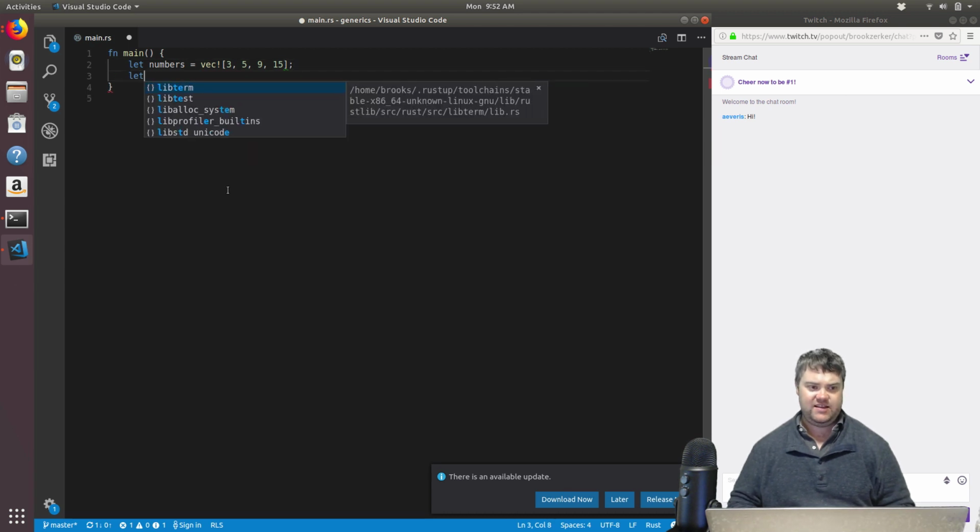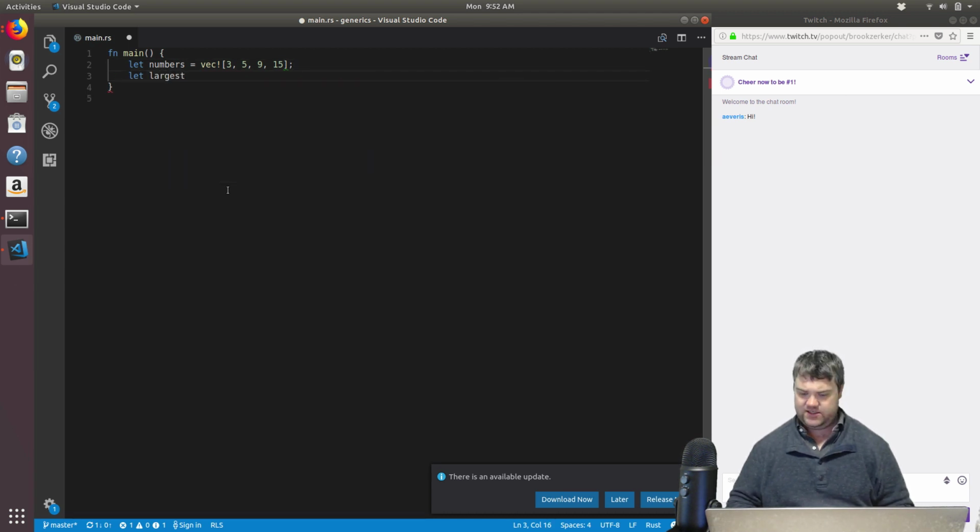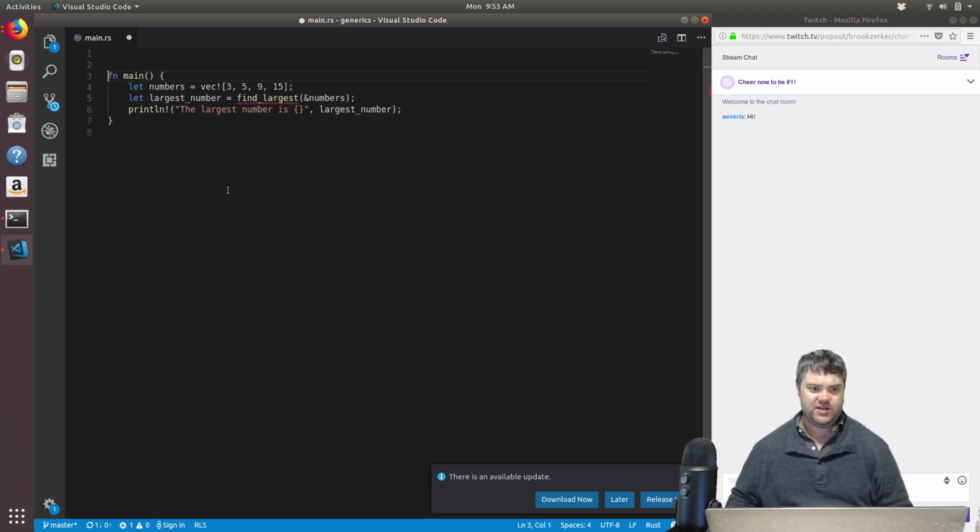And then we're going to say let largest number equals find largest, and we're going to pass it in a reference to numbers. And then we're going to print line the largest number is largest number. Okay, and so that should work, except it's going to yell at us because we don't have the find largest function.